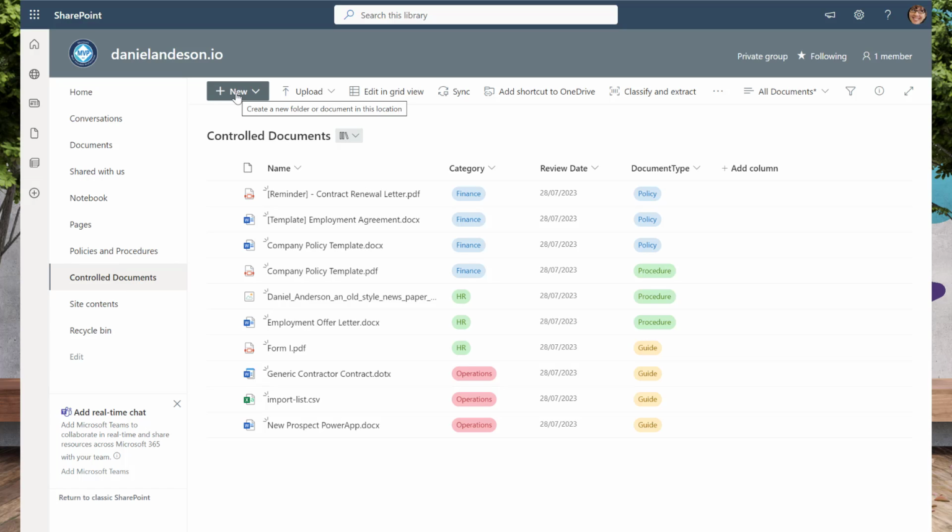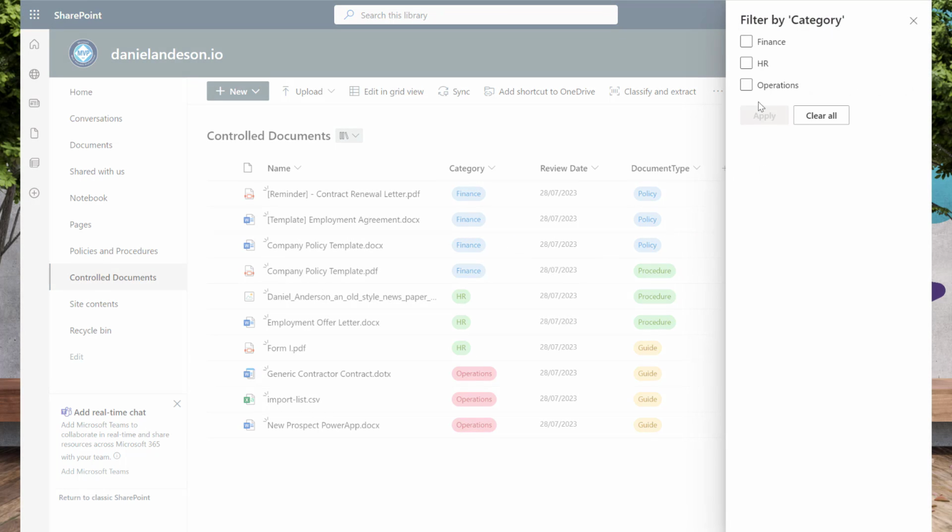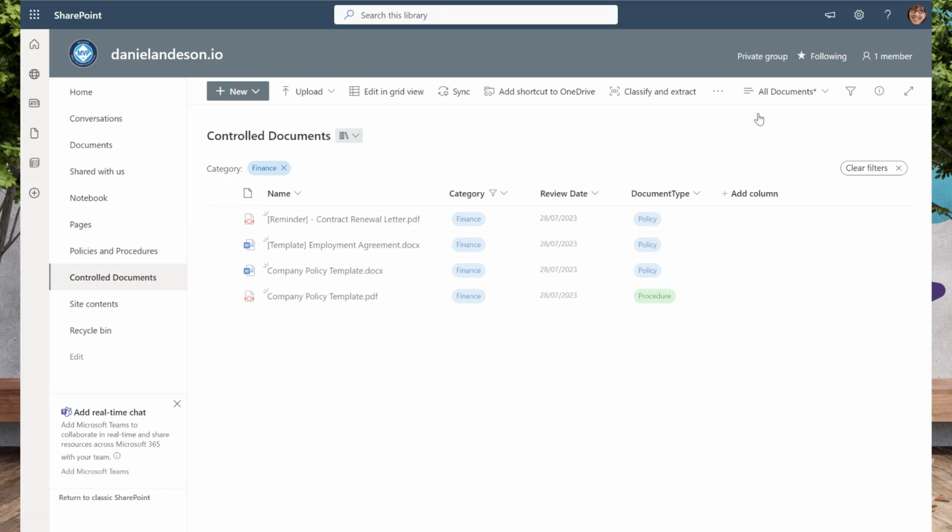Now, the beauty about these columns or this metadata is that we can then start to slice and dice our documents. So think of a document library with thousands of documents in it. We don't want to present users with a flat list of documents. So using these headers across the top here, we can say, right, I'm only looking for finance documents. We'll apply that. And there we've got all of our documents that have been classified or tagged with the term finance.